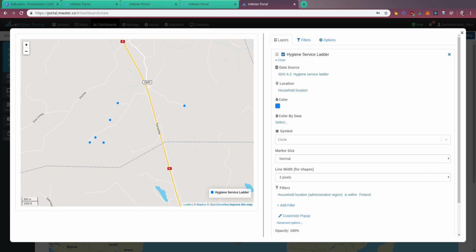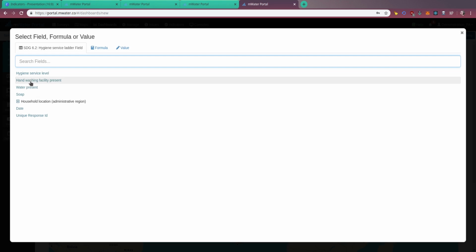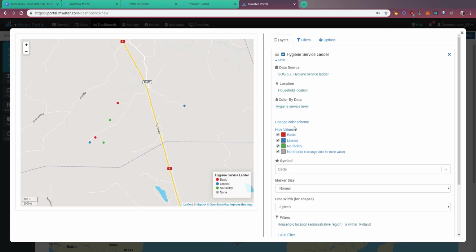This is kind of informative, but what if we could color the dots on the map by the service level? Well, we can. So this is the data source of the indicator. You can see that there's the service level, hand washing facility presence, water presence, and soap, as well as the date and the household location. So all the things we covered on the slide. Now if I want to color by data, so in this case by the service level, I can select that as the option. Now we get colors. The dots, the points on the map, are colored by the indicator.